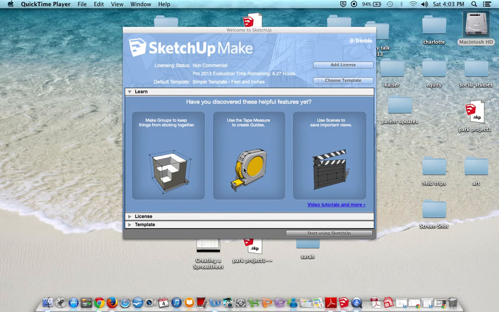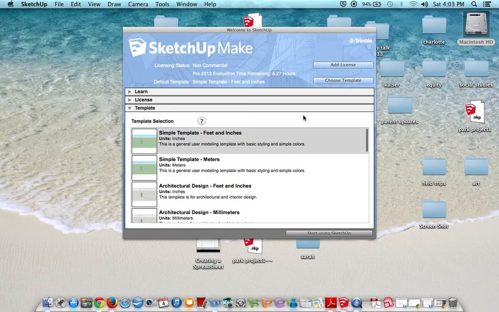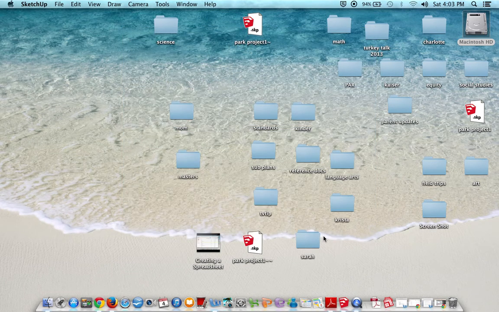So when you pull up SketchUp, the first thing you might see is this screen here which asks you to choose a template. And so if you click on choose template, basically, we just want to be working in feet and inches. We're not even going to be doing measuring for our purposes, but this is generally what you'd be doing. And then you click on Start Using SketchUp.